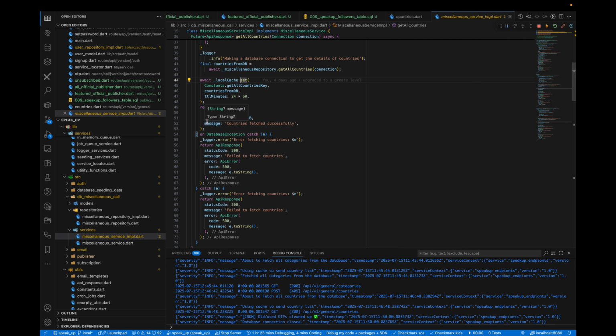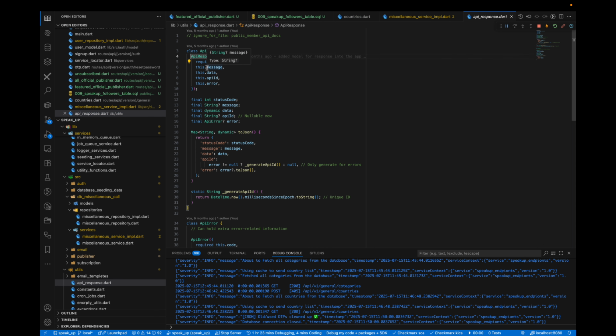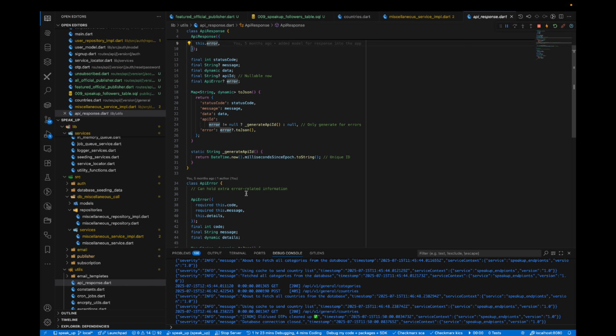So now, to maintain a uniform structure, there's a way I'm returning response to the front end. Anytime I want to return response to the front end, I follow this system. You see, request status code, message, data, app ID, and error. Imagine now, the backend has a way of returning response, the front end has a way of handling it. So there will be uniformity, there won't be issues. So that's basically what we are trying to do here.